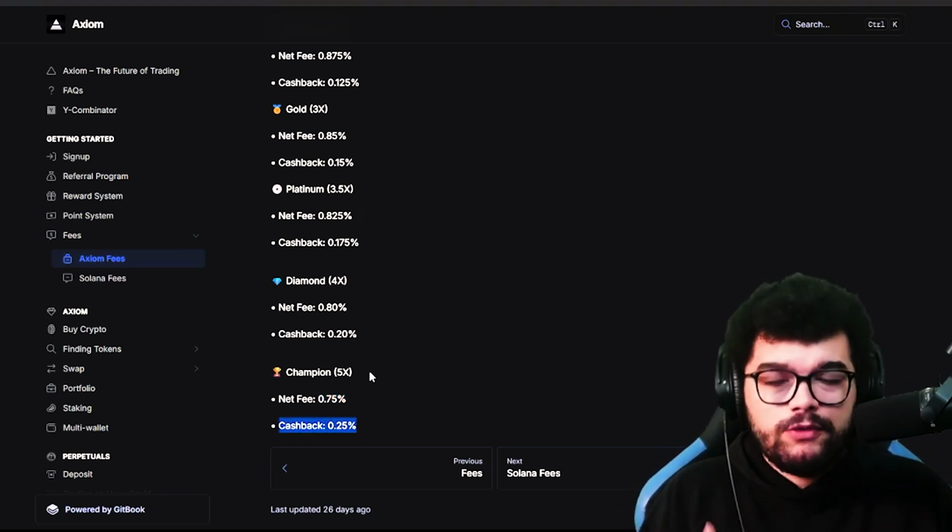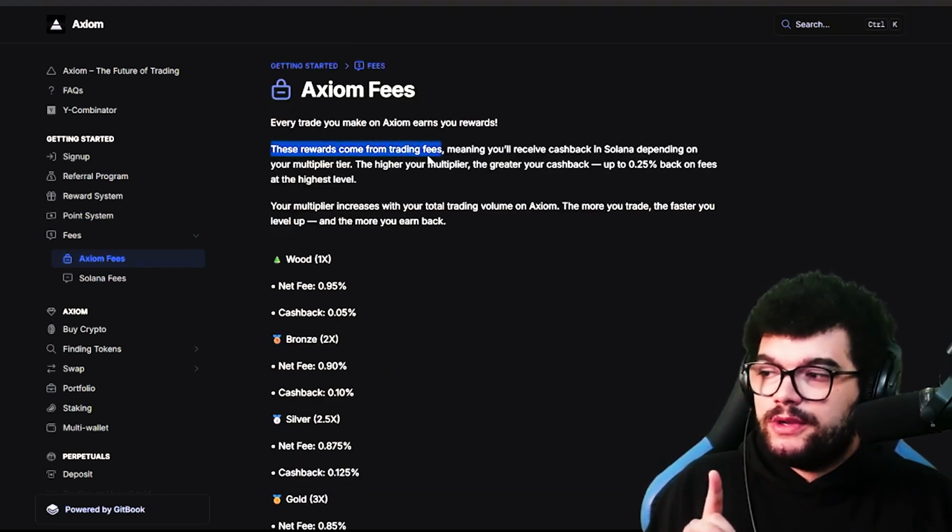So you're earning more from the volume generated and your trades. These rewards come from trading fees, meaning you'll receive cash back in Solana depending on your multiplier tier.